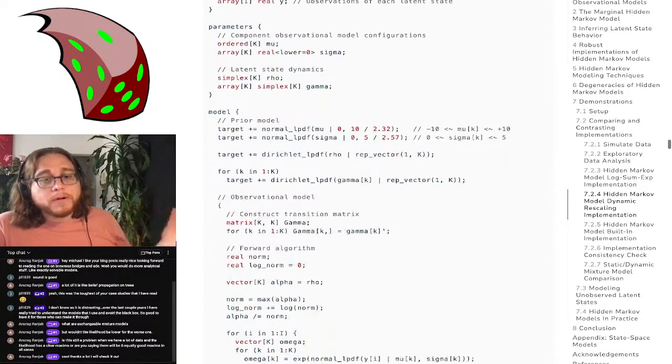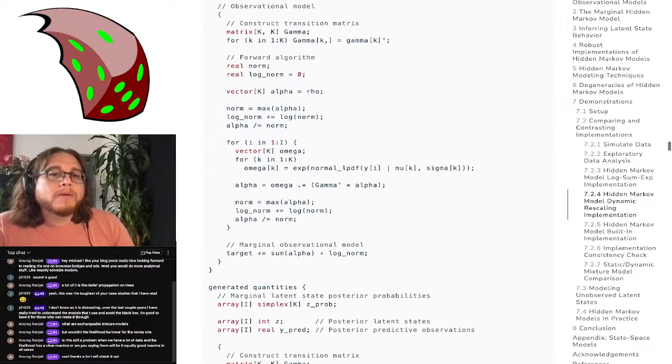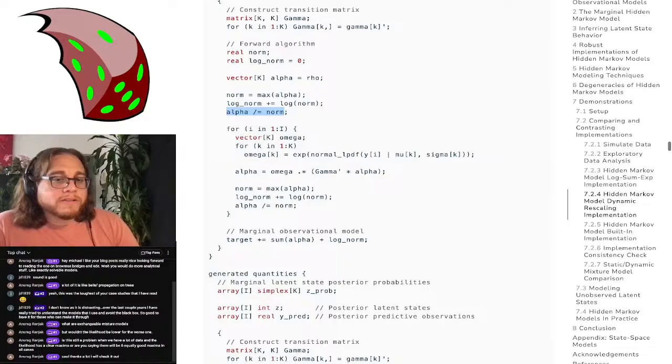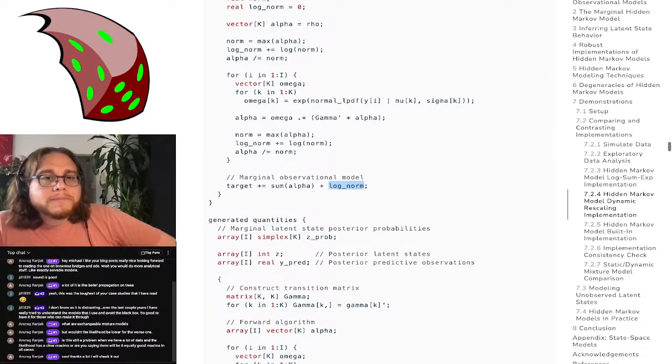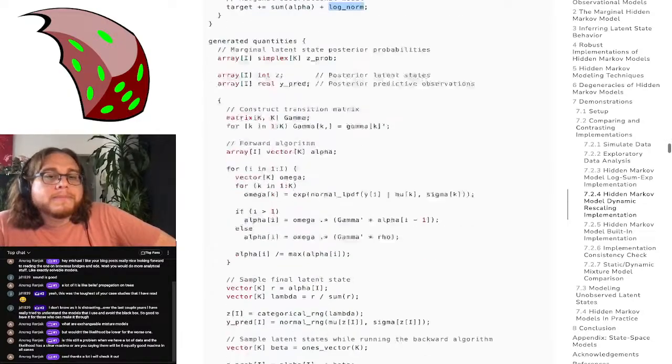Now, what happens if we use dynamical rescaling? Here what we do is we compute a norm, we keep the log norm around, and then we normalize as we go. At the end, we're not just summing over the alpha, we're summing over the alpha plus all of these log norm terms that we've aggregated across each of the iterations. But otherwise, the calculation looks exactly the same.